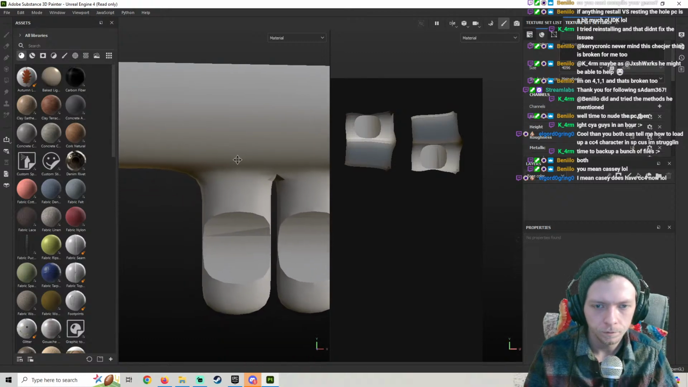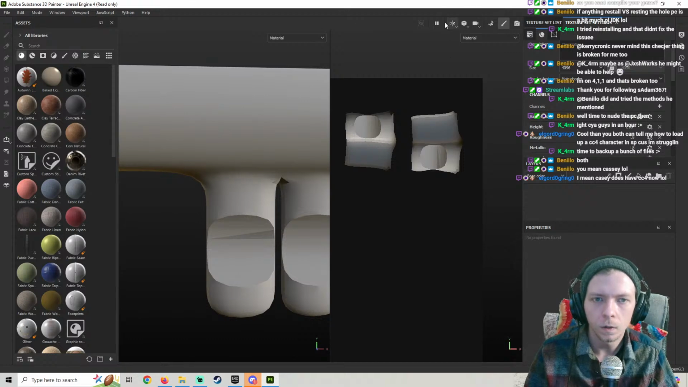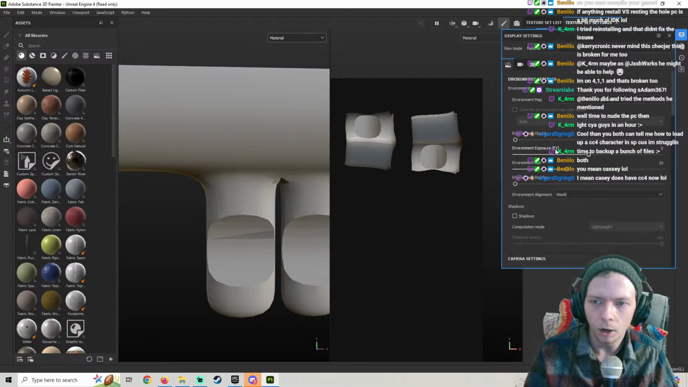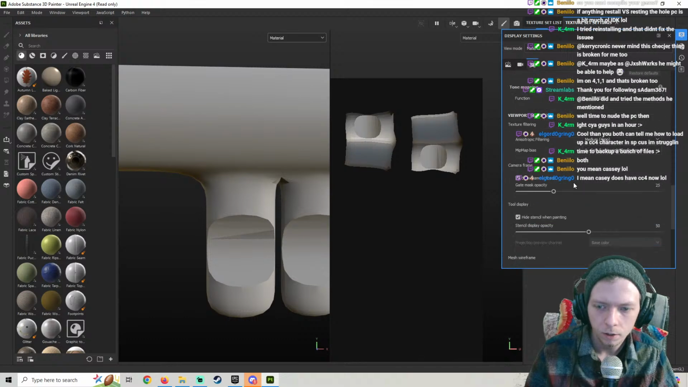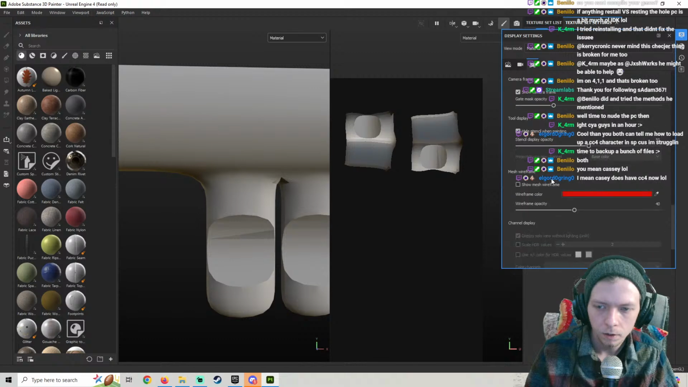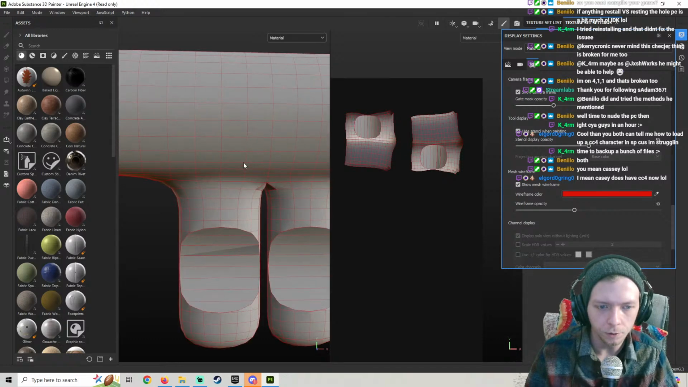Turn on the wireframe in your preview if you go up to your display properties, in the upper right corner. Display properties. Is it this? Looks like display settings. Yeah, and then scroll down and tick on wireframe. Show mesh wireframe. Oh, that's just outlining the wireframe of it.